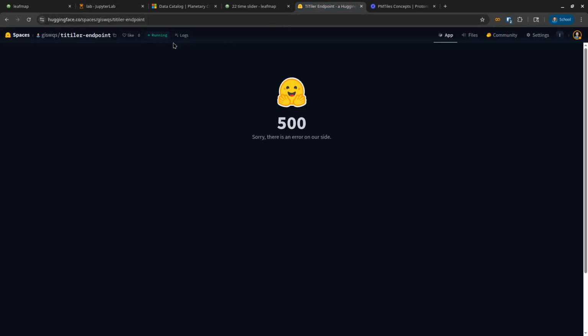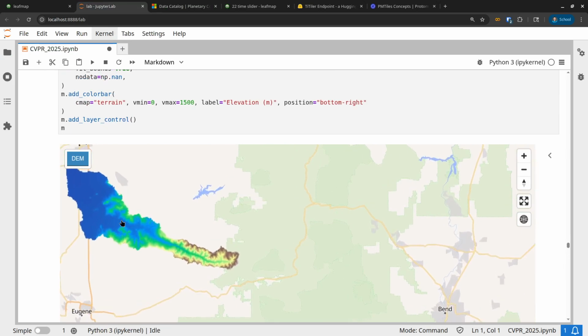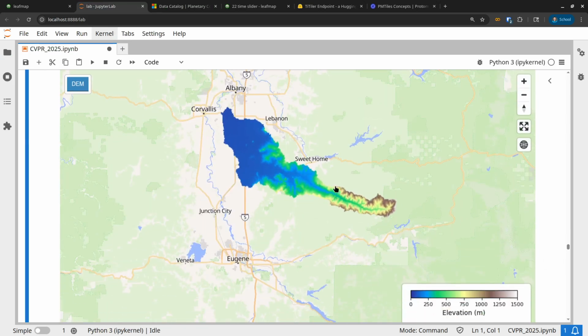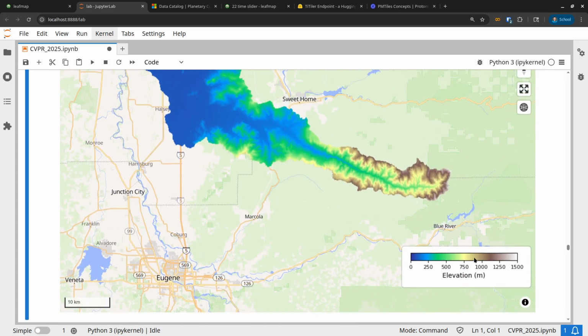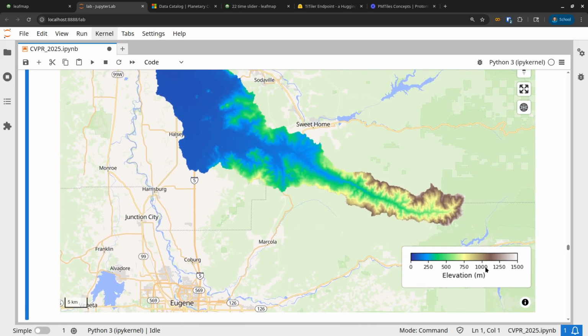I think there's an error. Let's see if this one works. Okay, it works. So basically my mid domain is still working fine. So for example, I have this DEM, digital elevation model, right? And you can actually load the data layer, and you can also add a color bar here, color map. So kind of using the MapLibre color map, right?